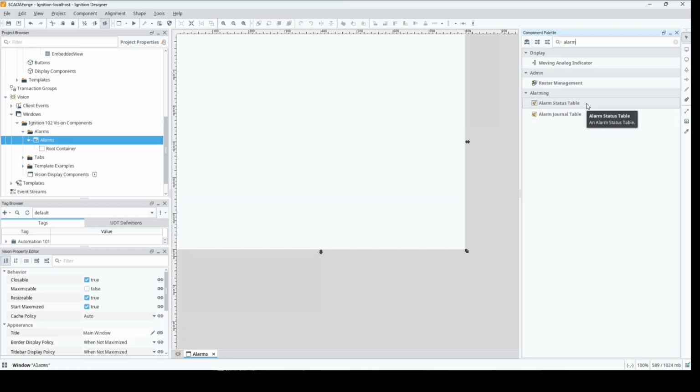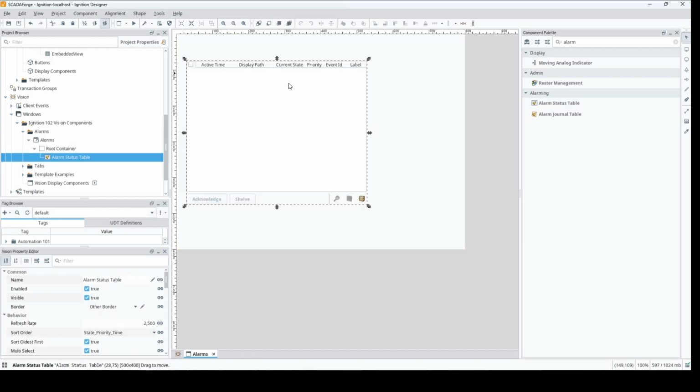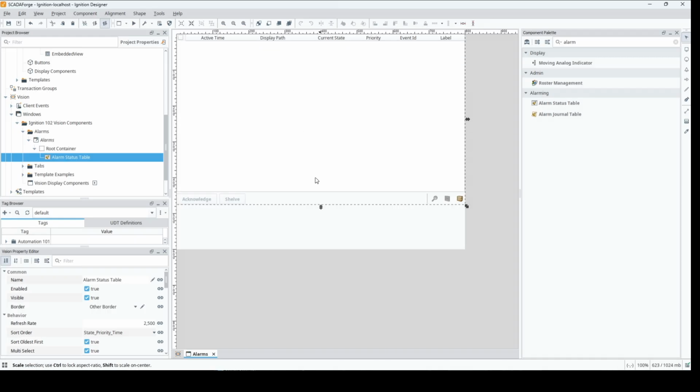We have an alarm status table that handles any of our real-time alarms. So anything that's currently active as an alarm, whether it's acknowledged or not, and if it's been cleared but not acknowledged, will show up there. And then the alarm journal table will show us our alarm history. So we'll click and drag the alarm status table over, and we'll just make that as big as the window here. And you'll currently see that we have nothing showing in here because we don't have any active alarms.